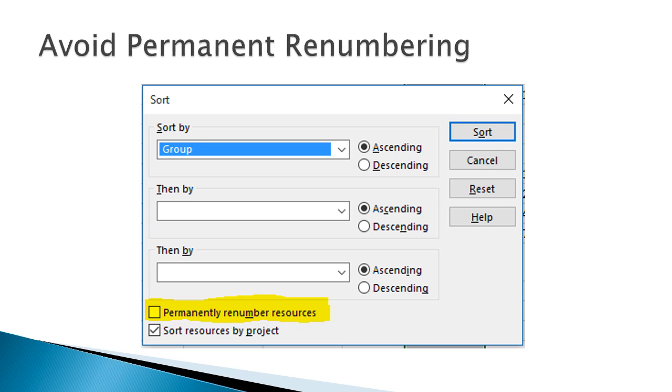When sorting, you can avoid permanently renumbering resources by making sure the Permanently Renumber Resources checkbox is clear at the bottom of the Sort dialog box. It's not likely that you will want to renumber items in MS Project, as it's not a good practice. However, if you find yourself needing to do it, simply check that Permanently Renumber Resources box.